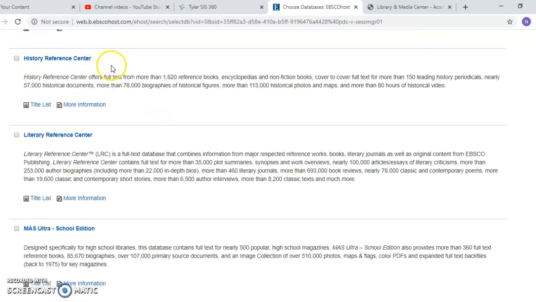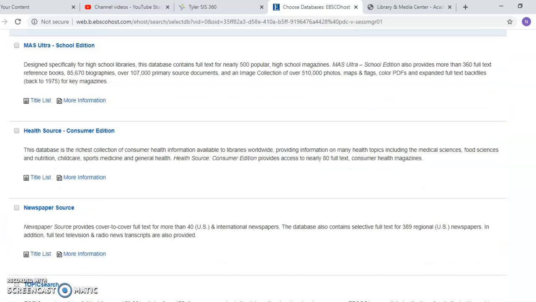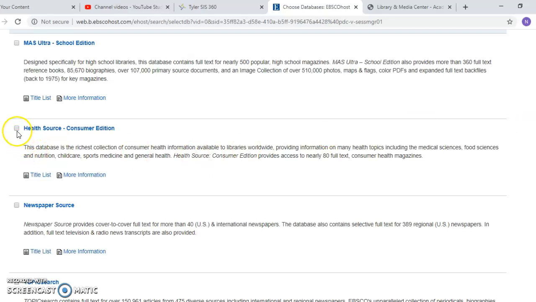History Reference Center, we're not writing a history paper, but the Library Reference Center is a good one. MAS Ultra School Edition, because you can see the primary source documents. Let's see, key magazines, biographies, reference books. Maybe not that one, but I'll unclick it. We'll see. Scroll down. Health Source. A lot of you are writing about health issues, so that might be a good one. Newspaper Source has all the newspaper articles that you might need.